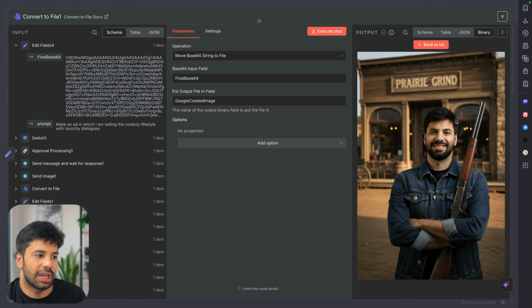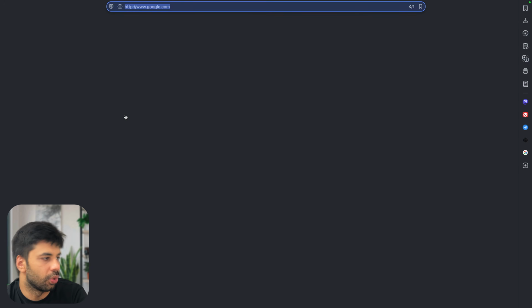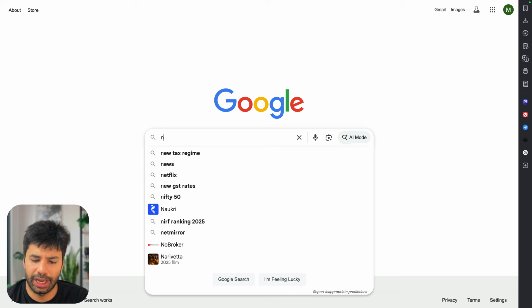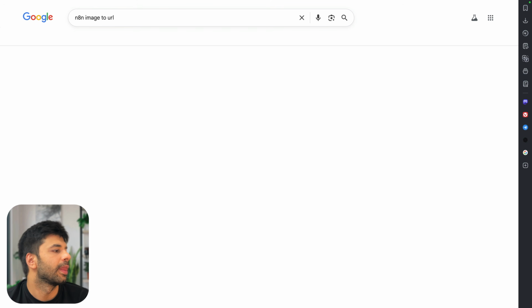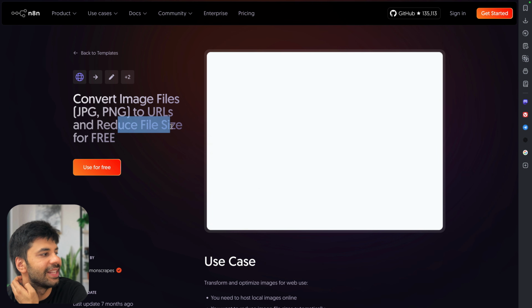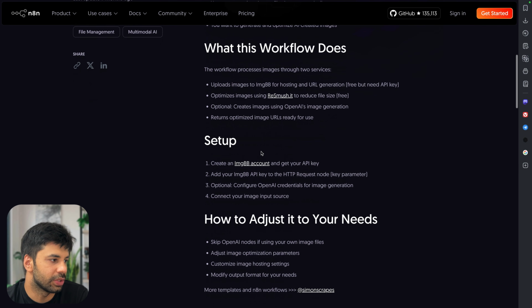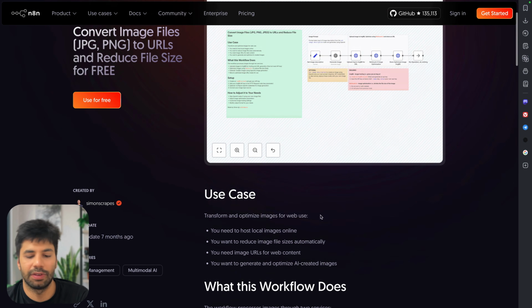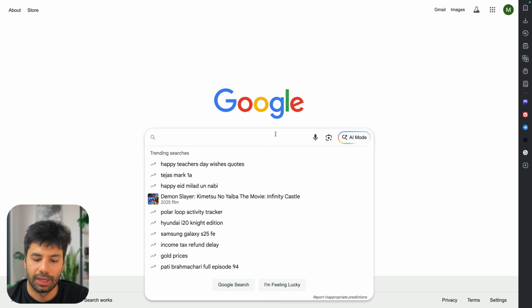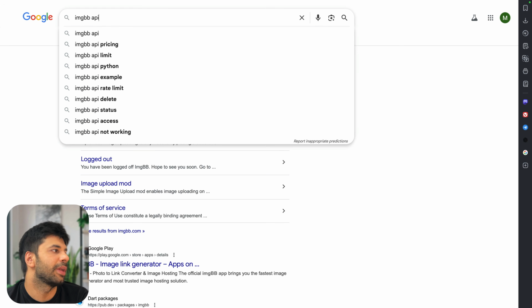We are able to get the same, everyone. Now with this image, I just have to make sure that we send it and get a link. For that, if you go on Google and search n8n image to URL, you will also get this page, convert image file to URL and reduce file size for free. This is the same service which they are using, an ImageBB account. So let's use the same as well, everyone. Let's go in here, search ImageBB and search for API in front.